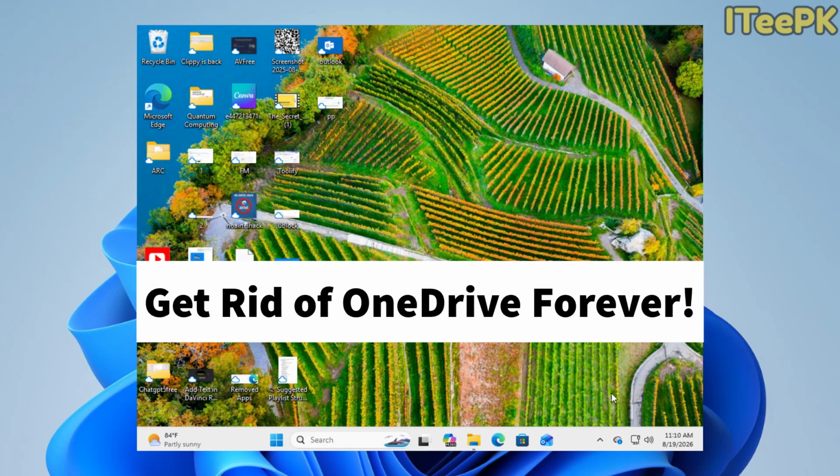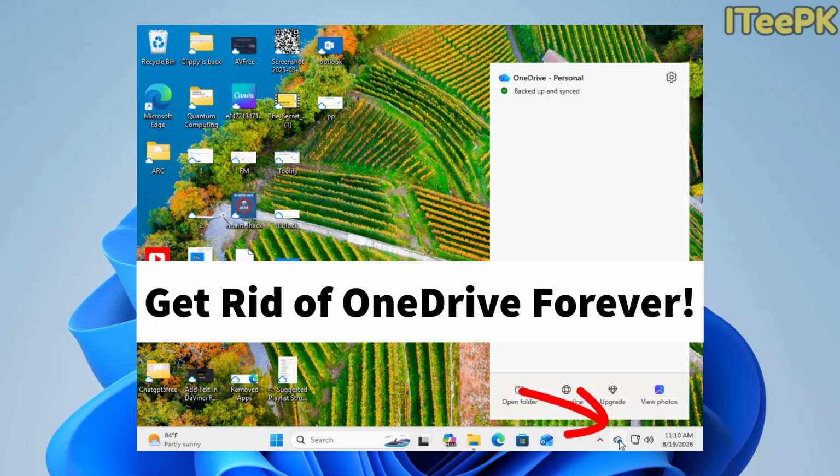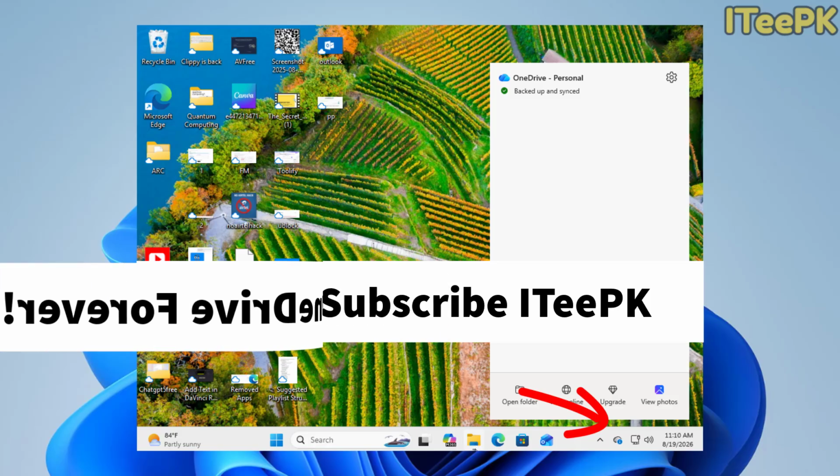In this quick guide, I will show you how to get rid of OneDrive and make your OneDrive go away forever.